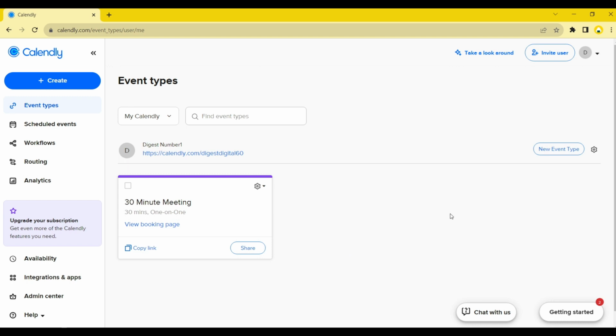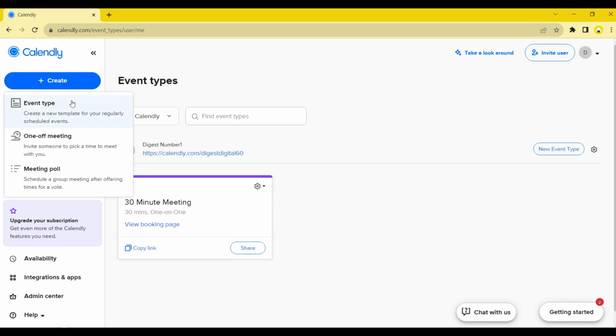Alright, so once you are here, on the left hand side, you can see the option for create. Now all you have to do is click over here, and here you have three options. What you can do is click on one off meeting.